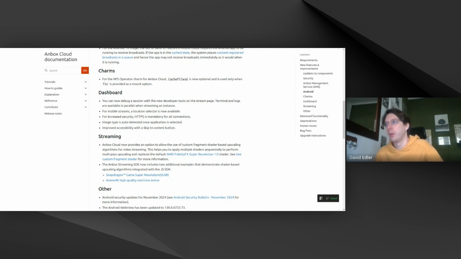And then also a security improvement, HTTPS is mandatory for all connections. No more exceptions to that. The image type is auto-detected. This is a quality of life improvement, or improved user experience. And one accessibility improvement here. We have a skip to content button. So if you use keyboard navigation with tab, you can jump right over the menu. But yeah, let's jump right into the dashboard.